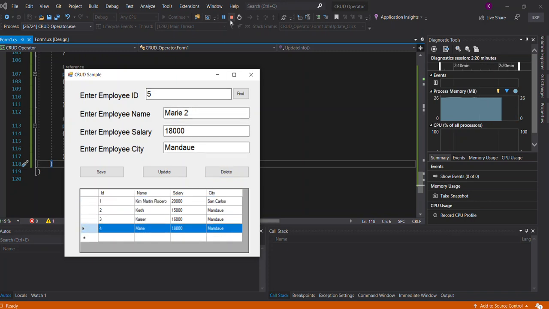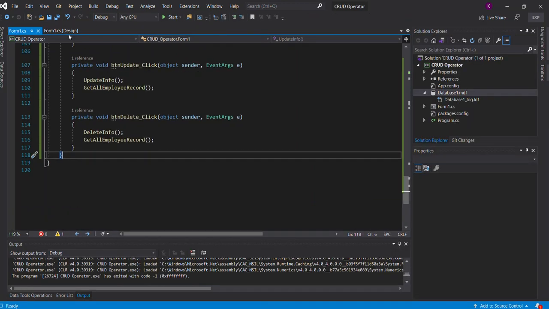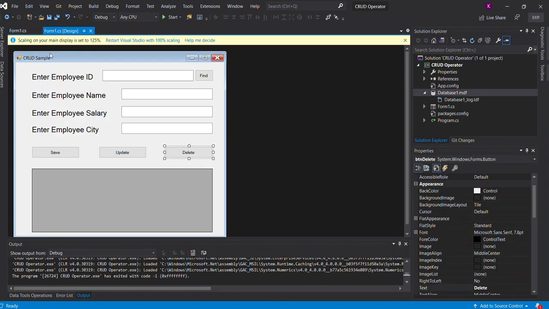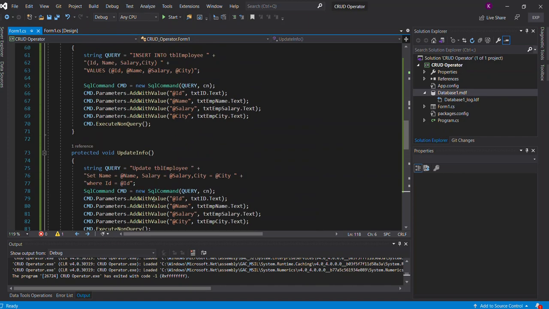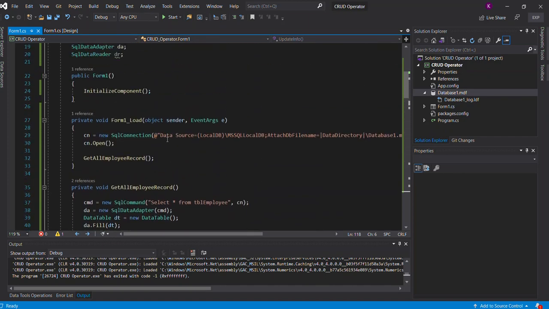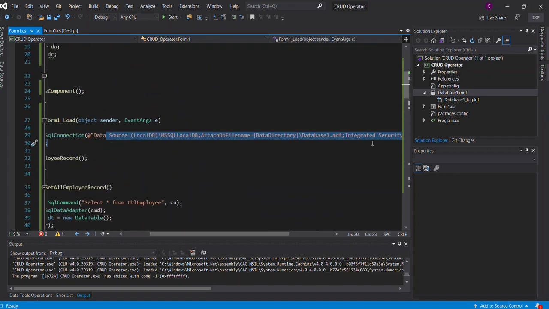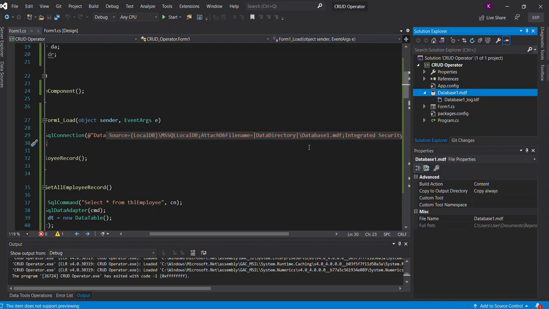So basically, what we have here is just simple. We have bound the connection using the connection string, and the connection string is just local, using a local database. Now you can actually use this with your own Visual Studio.